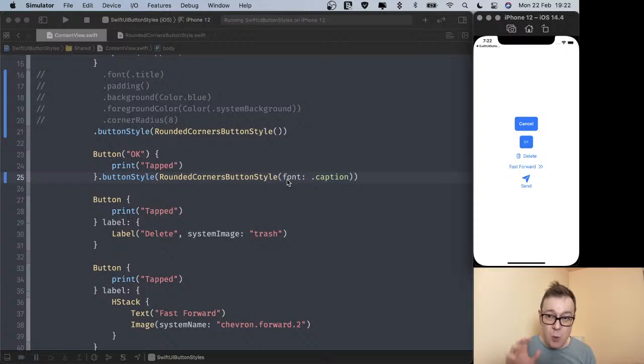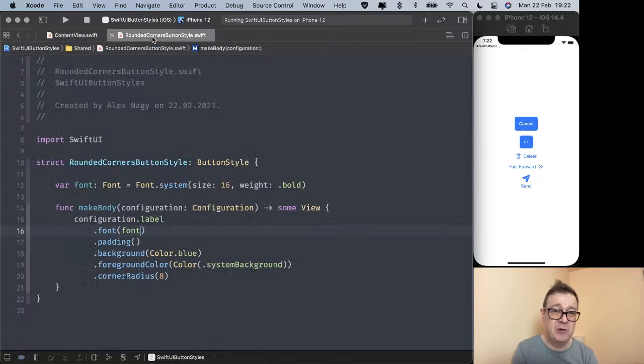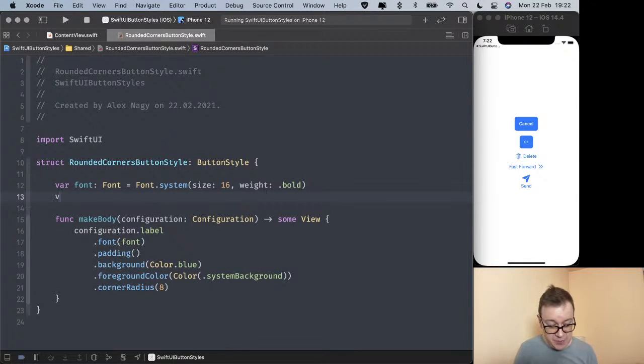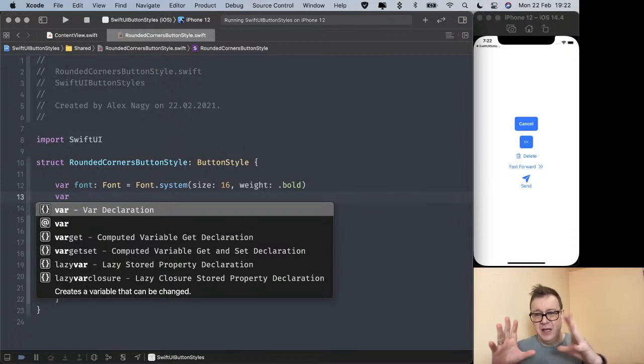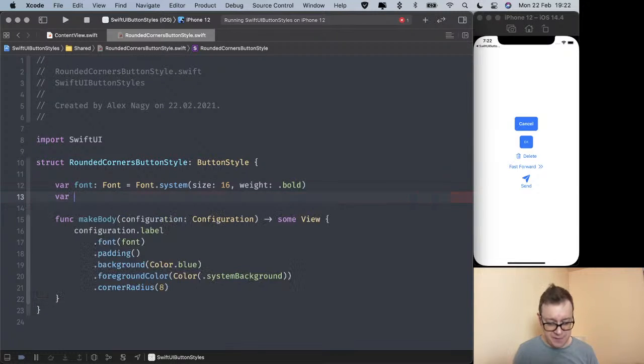Okay, so what else do we want to change? Well, let's make this really flexible. So let's move back to our rounded corners button style and let's add some more. Now I will add a little bit more here and then we are going to test it out. So first of all, I want to change the padding. As you can see, it's quite large. So var padding, and on the padding, as you can see, currently we have this default value and it's padding on the horizontal and vertical.